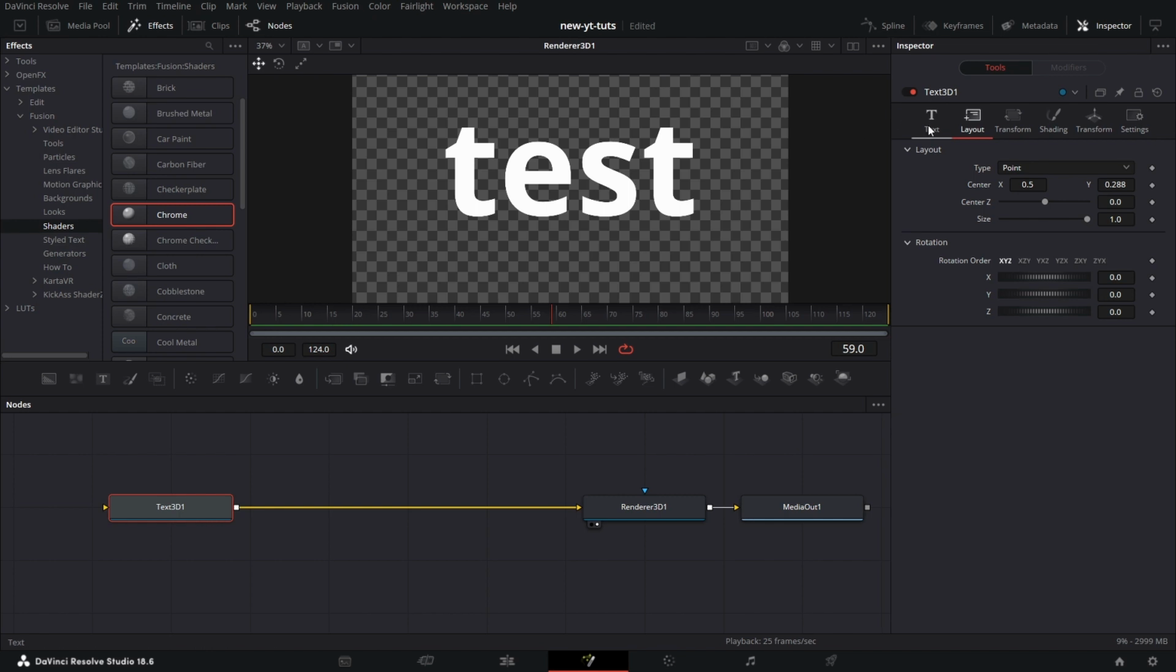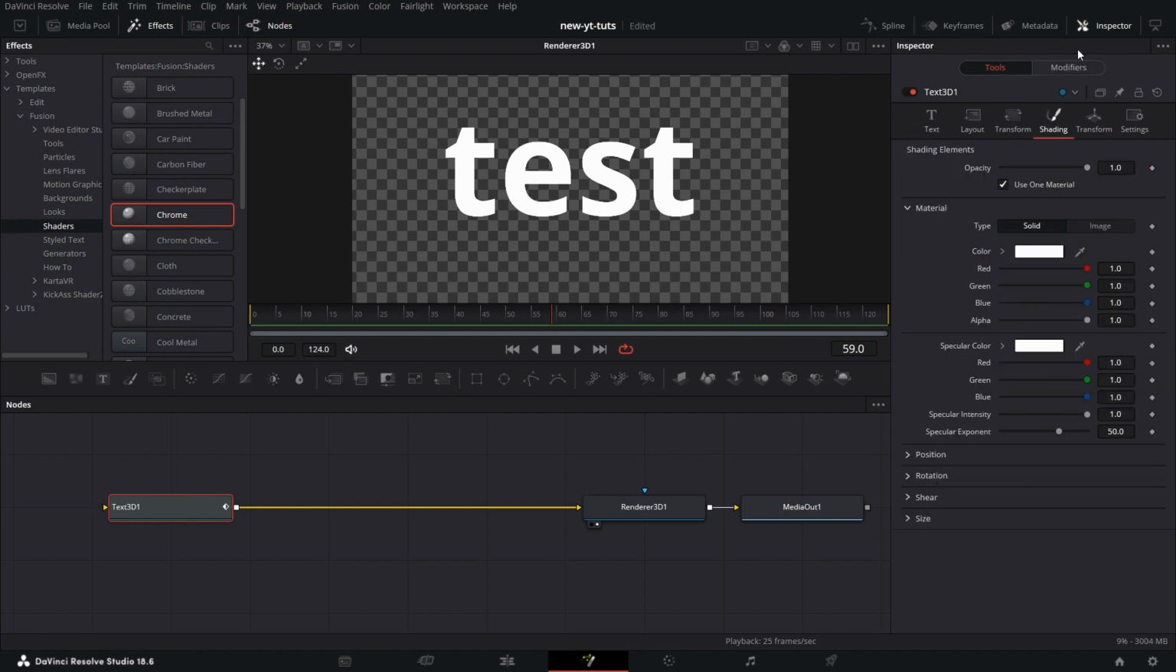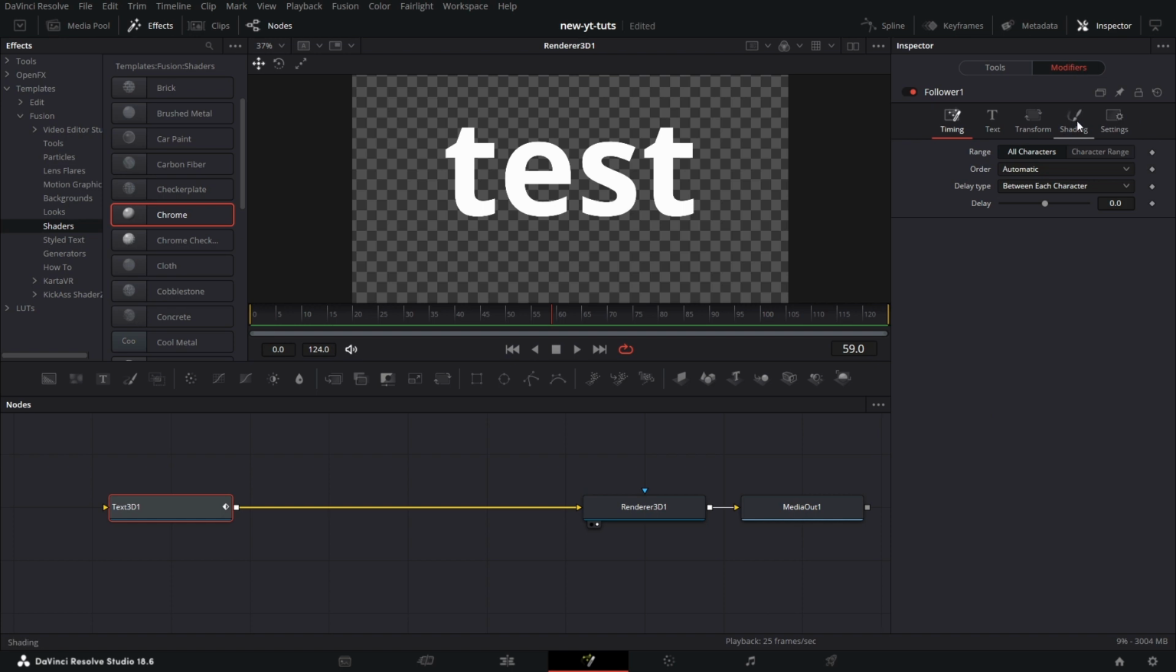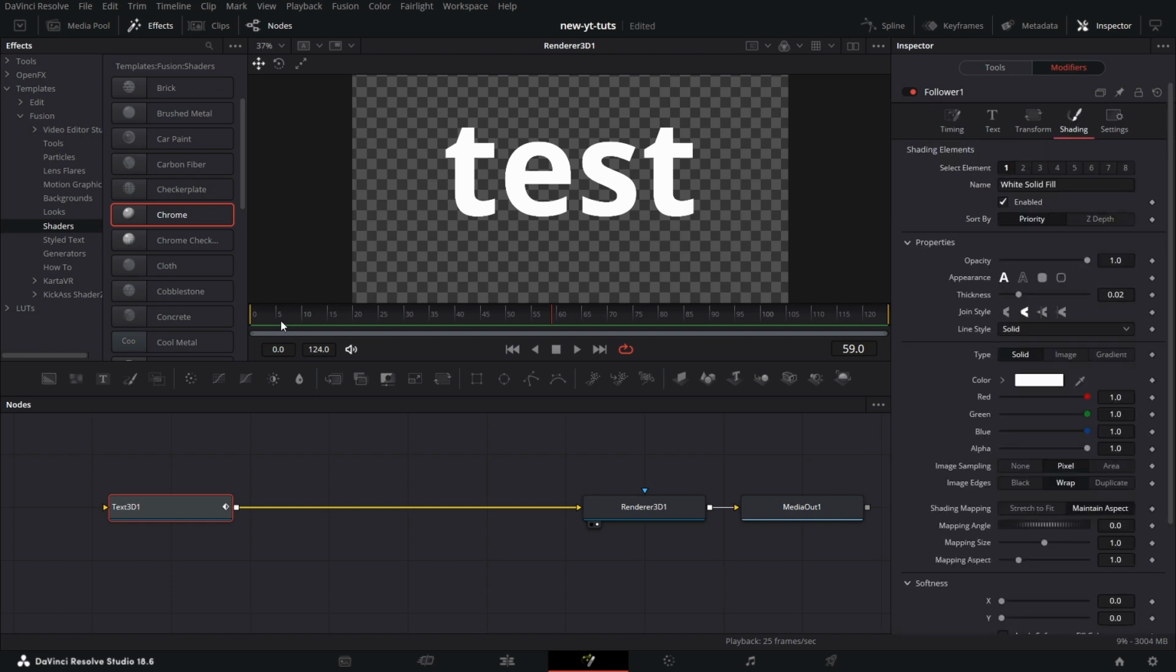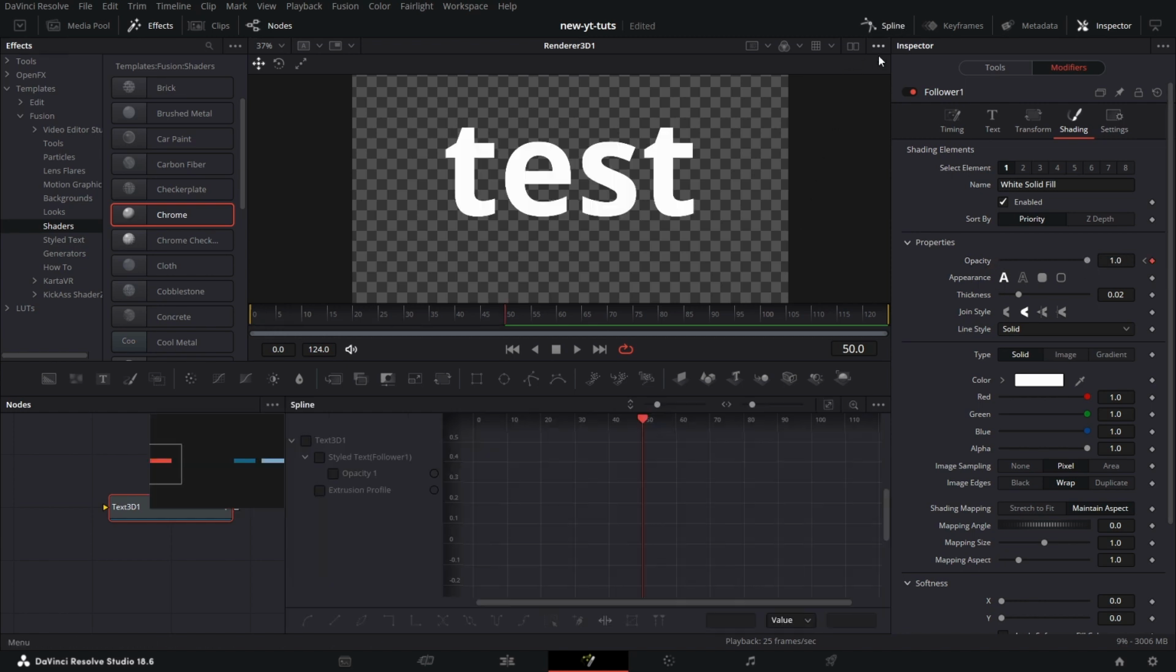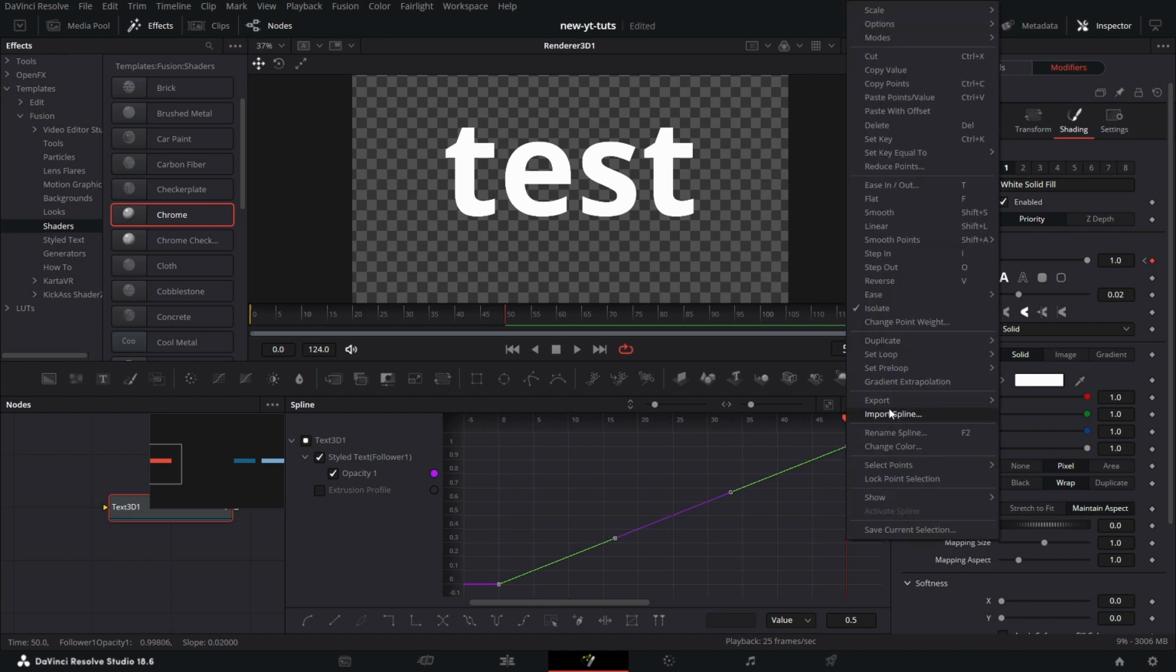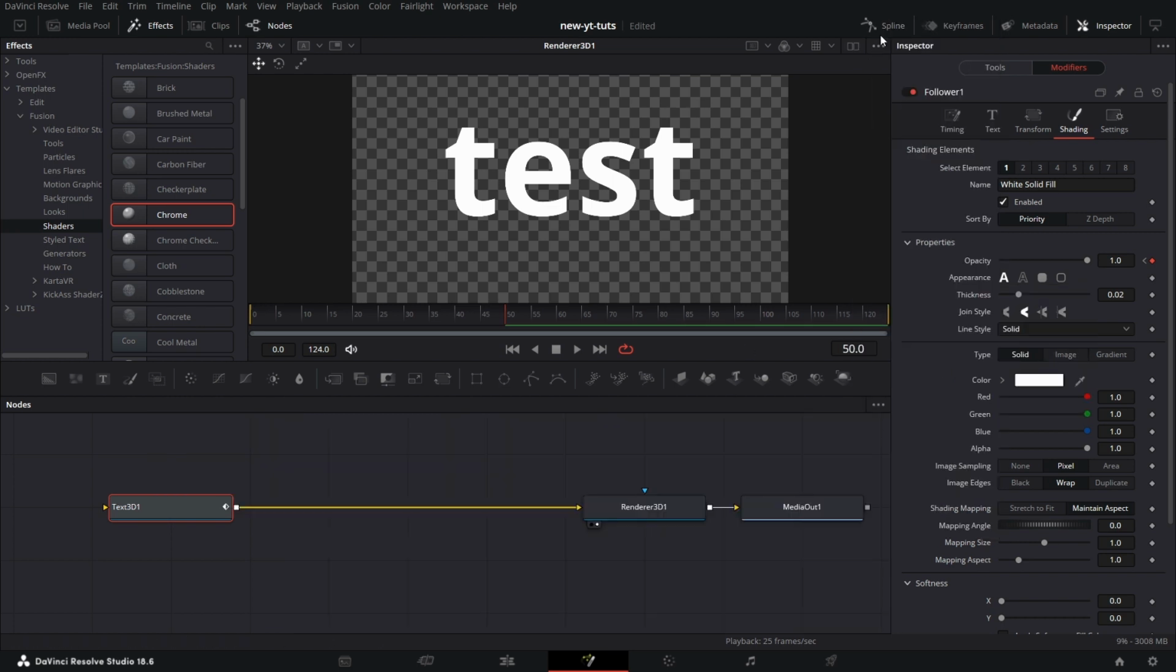Let's assume we go here now, we go to text and we add a follower to it. We go to modifiers, then shading, then we go to this opacity here. Let's say we go to the beginning here. We keyframe this, drag it down to 0, and then we go to, let's say, frames. So frame 50, and we drag that to 1. We go to spline editor. We click on opacity, zoom to fit, and then we select all the keyframes. Right click on it. We go to ease and we go to in and out cubic, close spline editor.